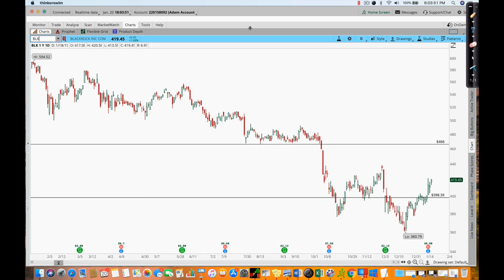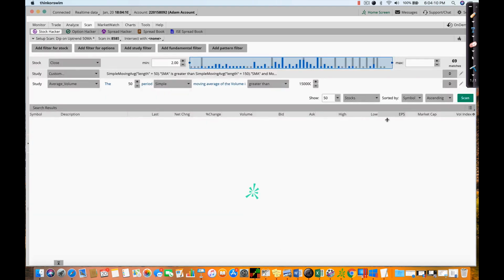Again, ensure that the S&P 500 is bearish to begin with. The S&P is below the 20 EMA, and ideally the 20 EMA is below the 50 moving average. So with that, let's scan. Before that, we have to set up our scanner. Go to Scan, go to Stock Hacker, and remove what you have there initially.